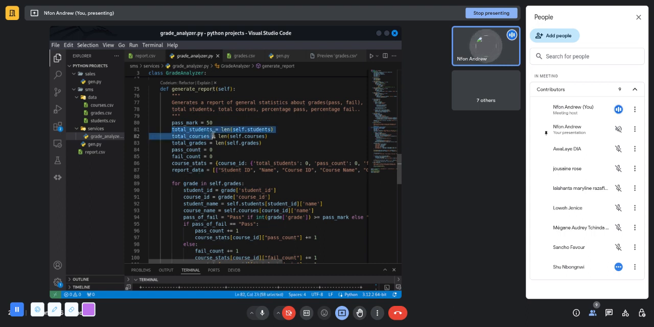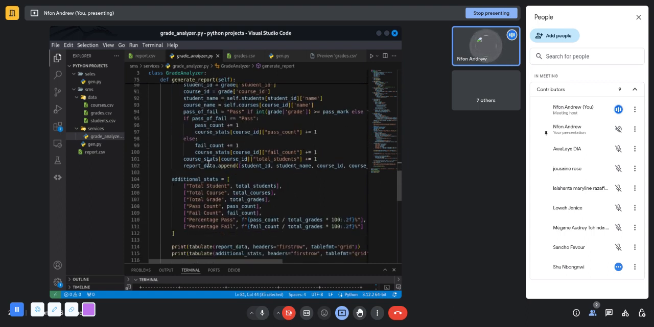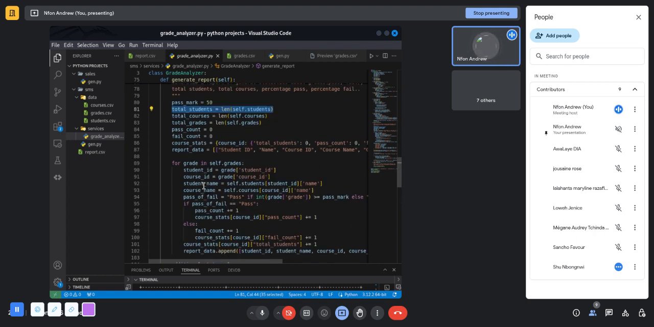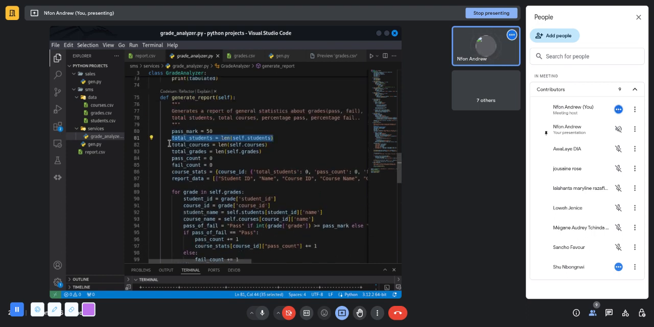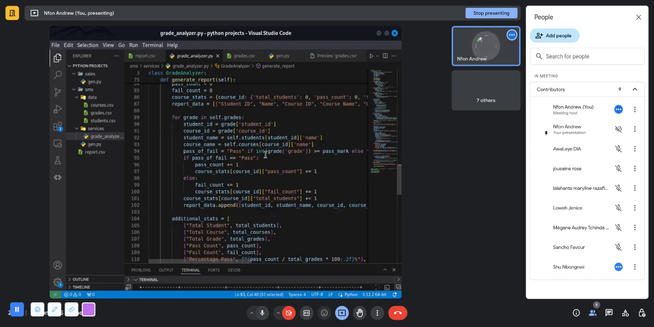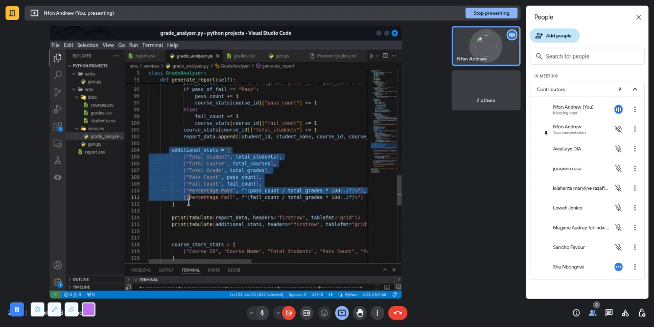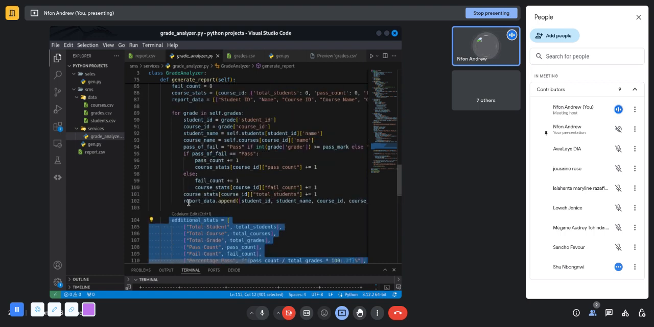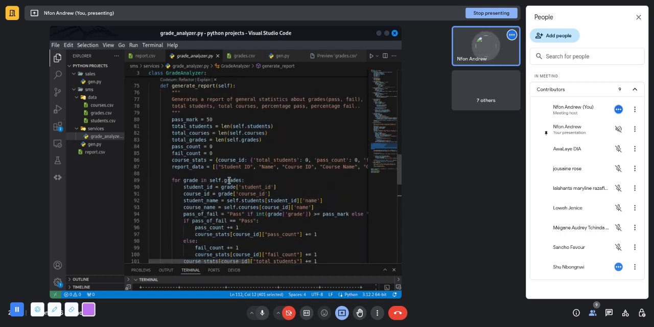I had to calculate the total number of students. That's part of the general statistics. I had to calculate the total number of courses. I had to calculate the total number of grades. That's still part of the additional statistics. Okay. Then, with respect to the course statistics, right?